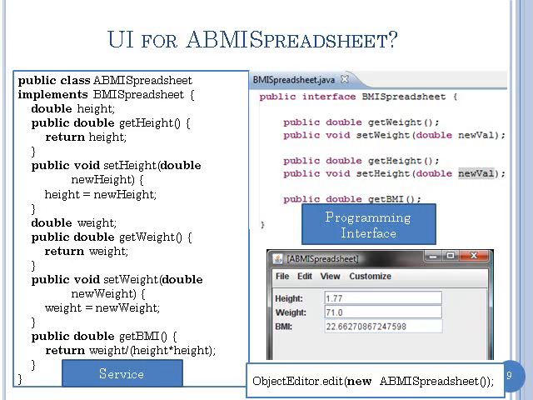So, can you imagine generating this automatically by a generic tool that doesn't understand BMI spreadsheets, but just looks at your programming interface and generates this user interface? As it turns out, this was built by a generic tool. That's the tool ObjectEditor that you might have heard of. So what general rules could it have used to create this UI from this programming interface?